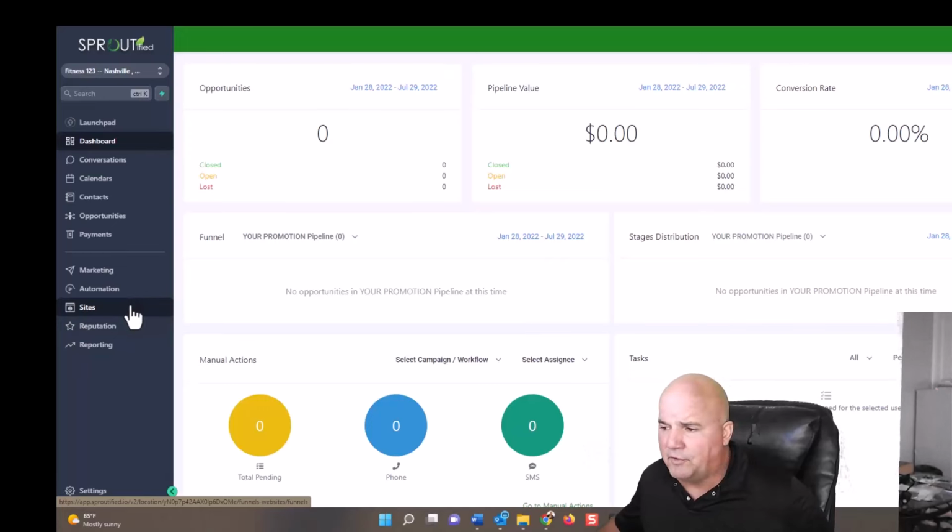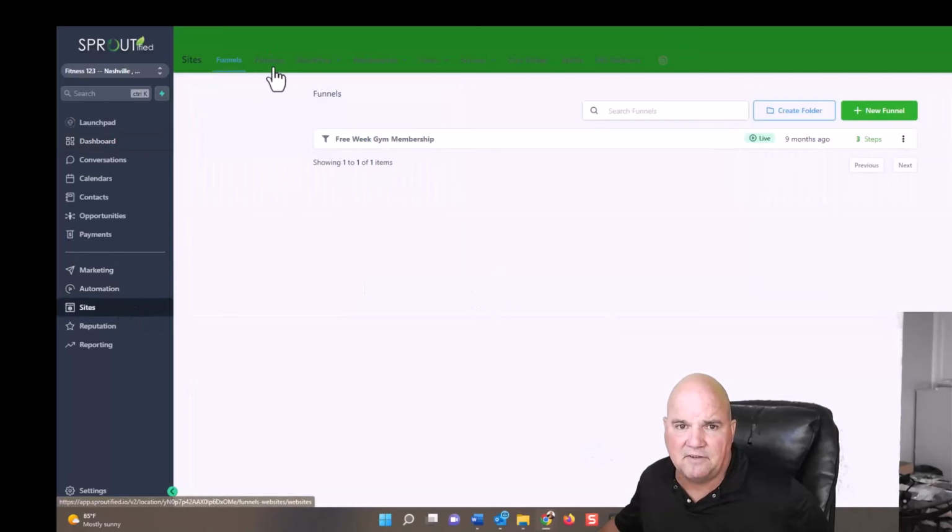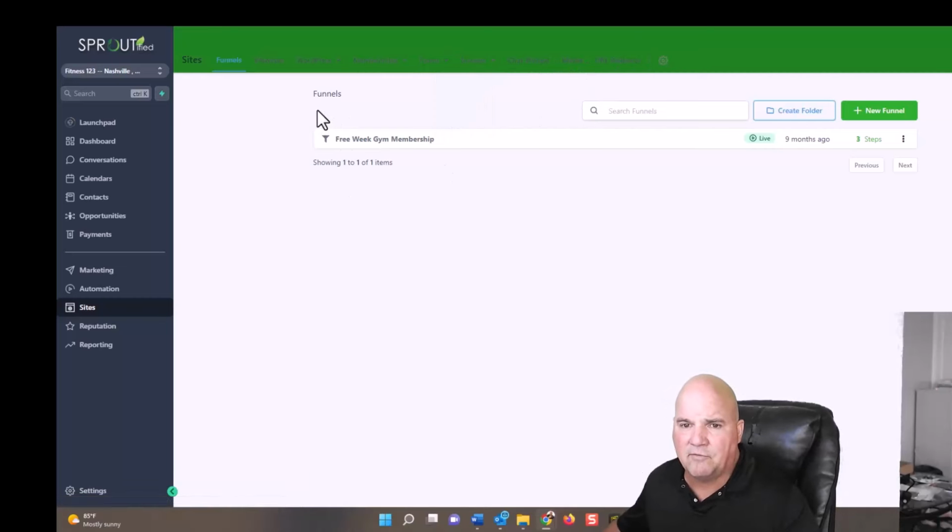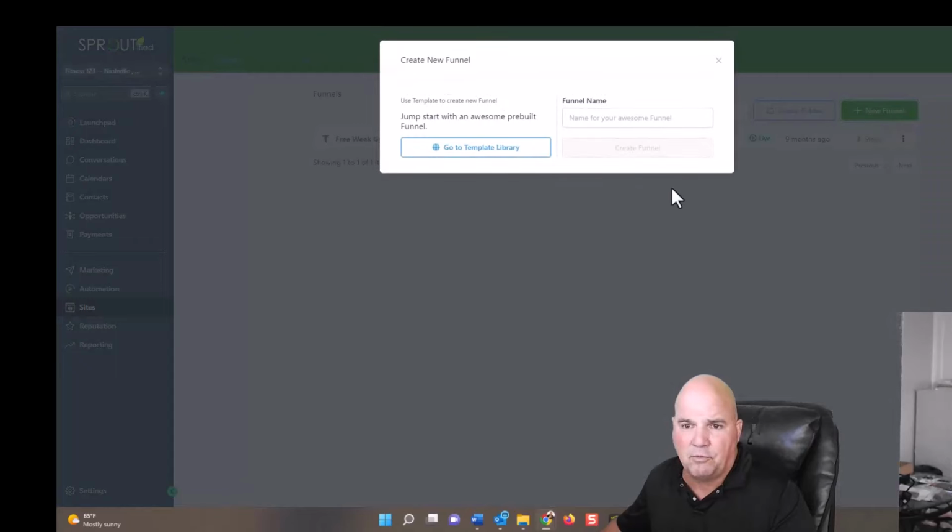So the first thing that we're going to do is go into sites. And under sites here, we've got funnels, websites, WordPress. You can do WordPress in here. Forms, surveys, chat widget. You can put a chat widget in your contact form. But what we're going to do is build a funnel. So we'll just click on new funnels. We're going to build it from scratch.